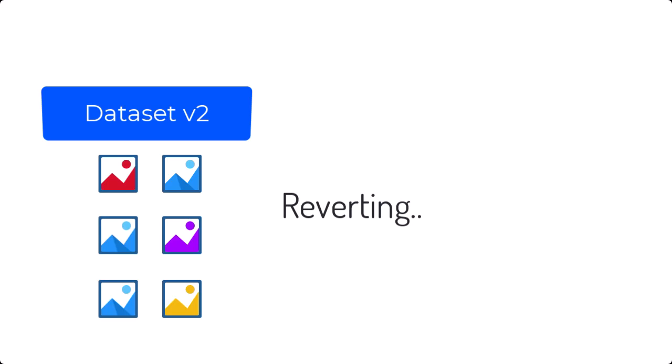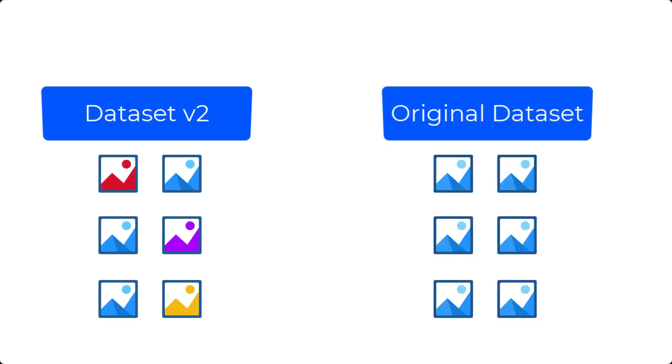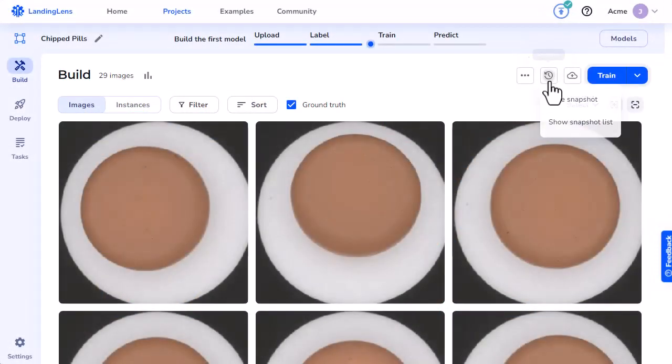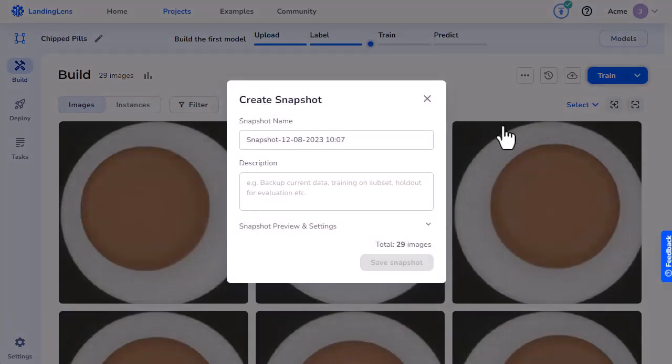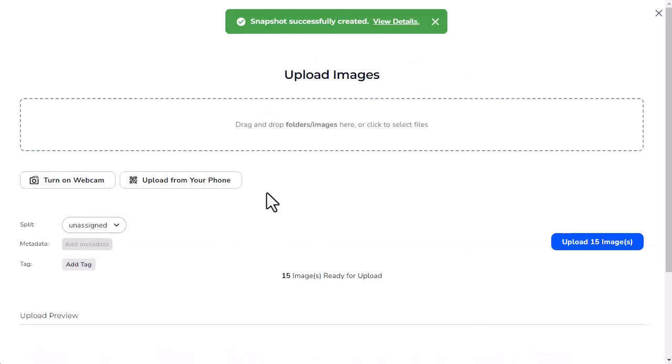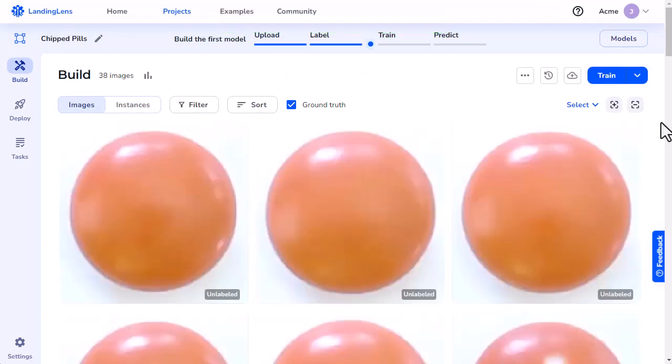In LandingLens, you can revert projects you own from a snapshot. This is useful if you saved a snapshot, added images and labels to the project, then decided the new images are no longer relevant to your project, so you want to return to the first dataset. You can do this by reverting to the snapshot you saved.